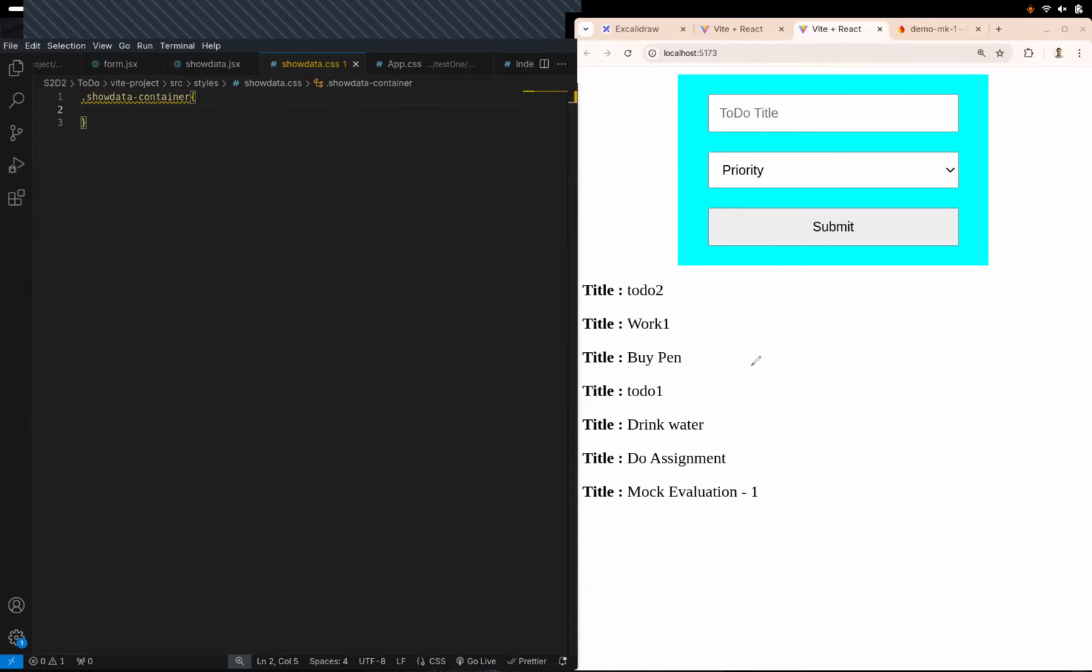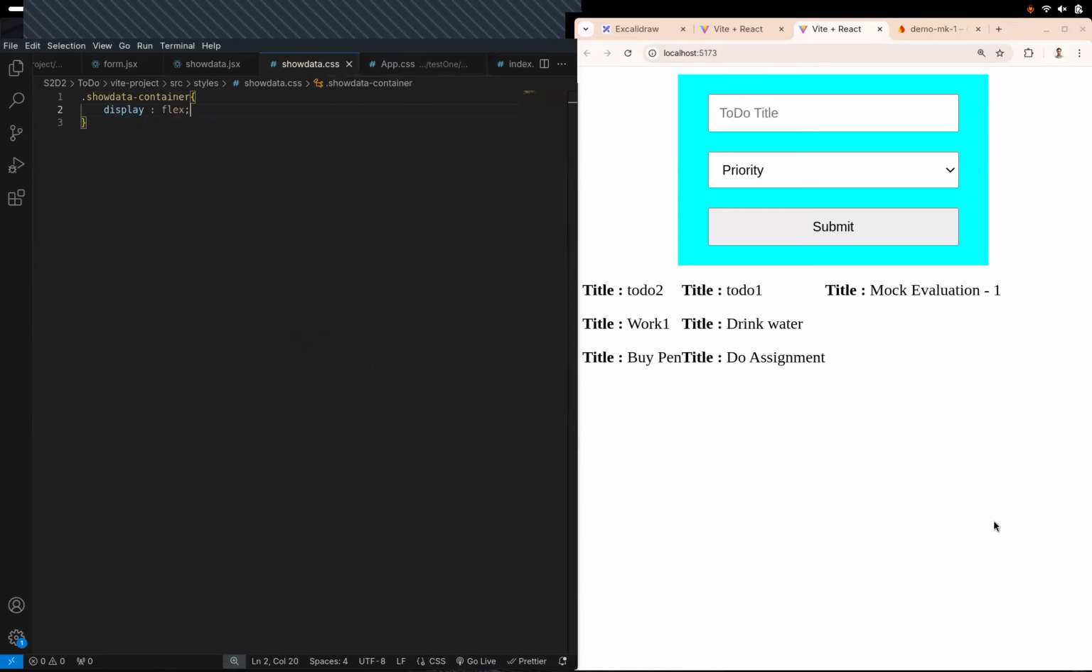Display flex, we can use flex over here, right? So we can go and write display flex over here. Everything will be in its basic format. What we can do over here is give it a width that will be 90%, and margin we can keep as auto, right? But abhi kya karna hai?